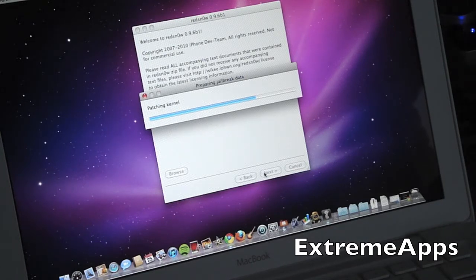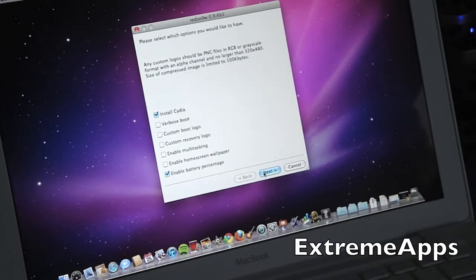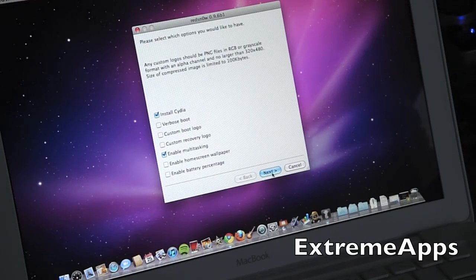Redsn0w is doing some stuff here, and here is where you can choose a few options. You can choose whether you want to install Cydia, Verbose Boot, Custom Boot Logo, Custom Recovery Logo, Enable Multitasking, Home Screen Wallpaper, Enable Battery Percentage. I think I'm going to have Cydia and multitasking. Those are the two things I want. When you have chosen what you want, click next.